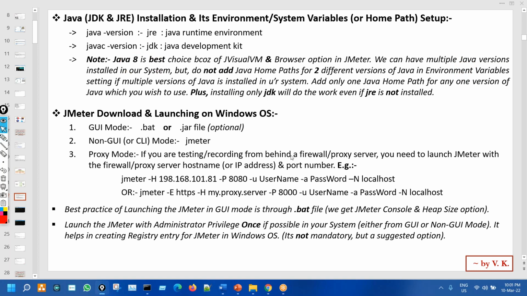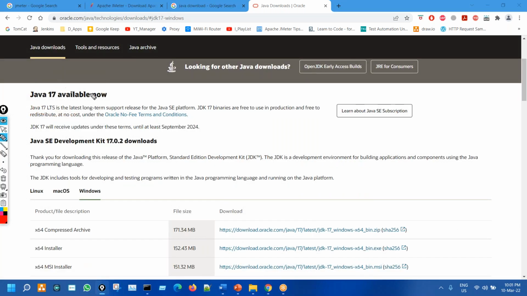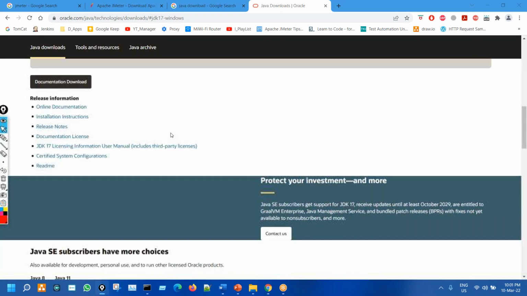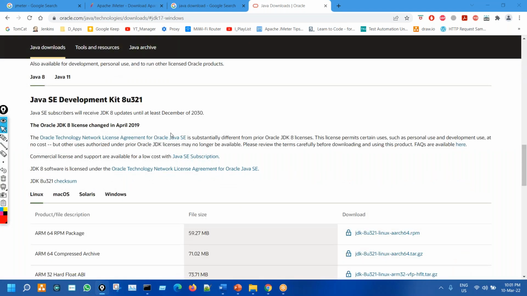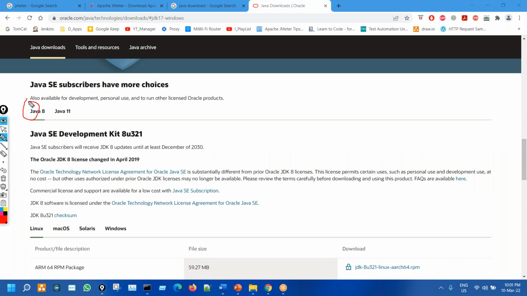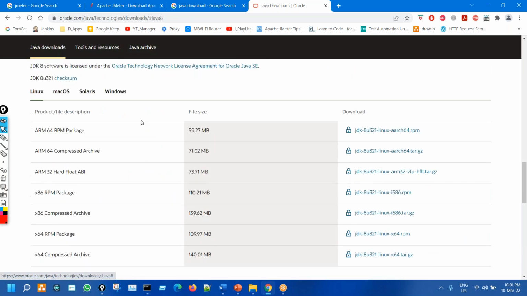Now you'll ask me how to find Java 8. On the same page where Java 17 is, you just scroll down and down. You'll see Java 8 and Java 11 here. As I said, if you need Java 8 or Java 11, click on that. So I need Java 8, it's already clicked. Now, which operating system?